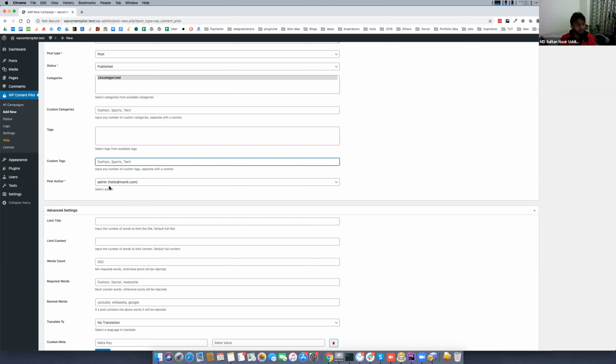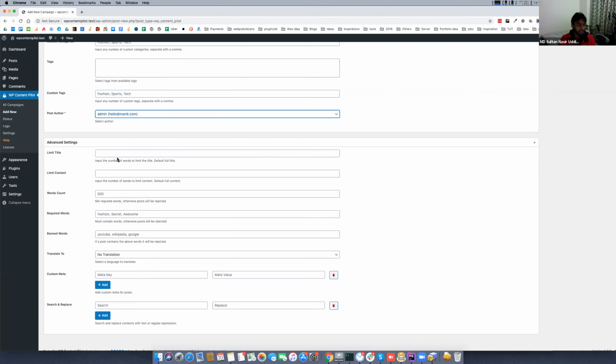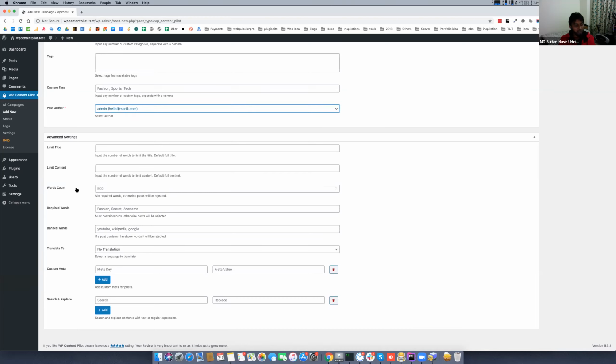Then the post author section. Here I can select who will be the author of the post. Right now I have only one author, that's why it's showing one. Then if you want to keep the title of the post limited to some specific number of words, then you can put the word number here. By default it's blank, so the full title will be published. Same for the content here. If you want to limit the content, then it will be limited to that specific number of words.